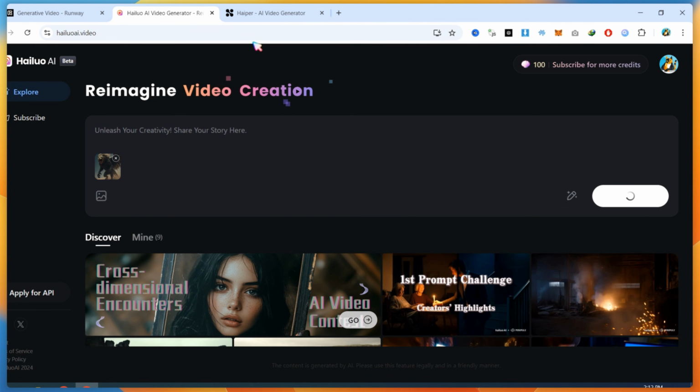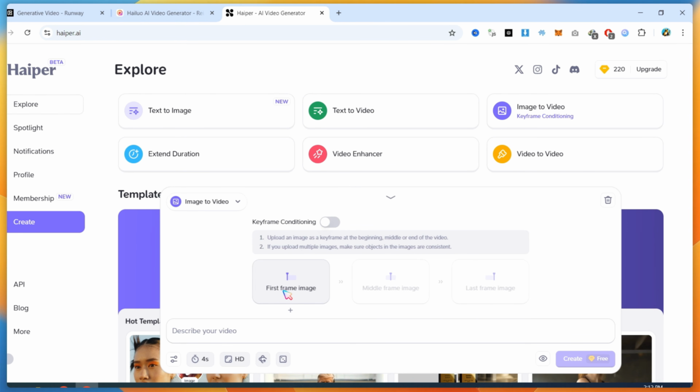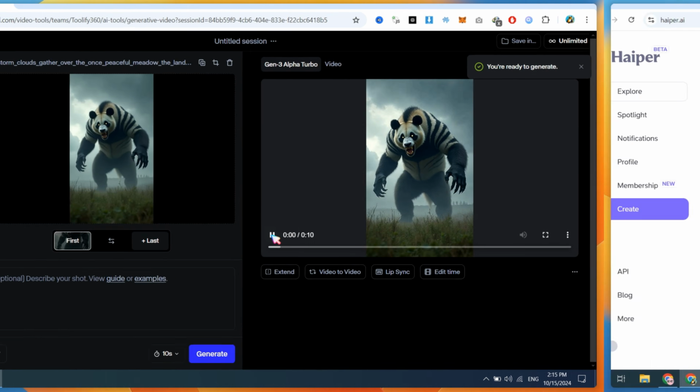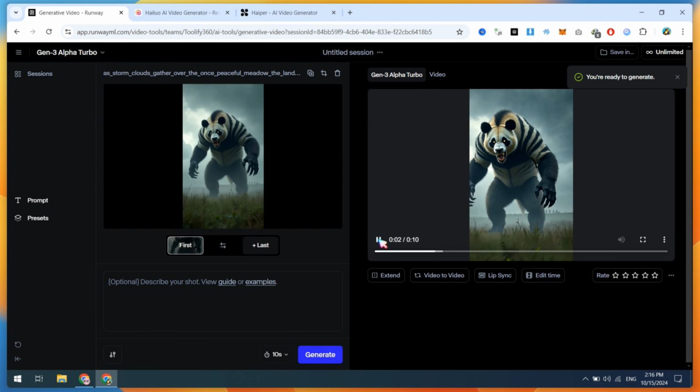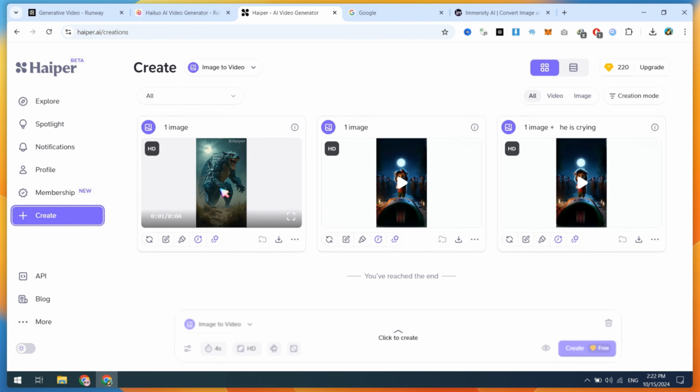If this tool is not working, go to Hyper AI. Click on the Image to Video button, upload your hybrid image, and click the Create button. As you can see, the Runway ML results are awesome. Hilo AI is good but not perfect, and Hyper AI didn't work well for me.